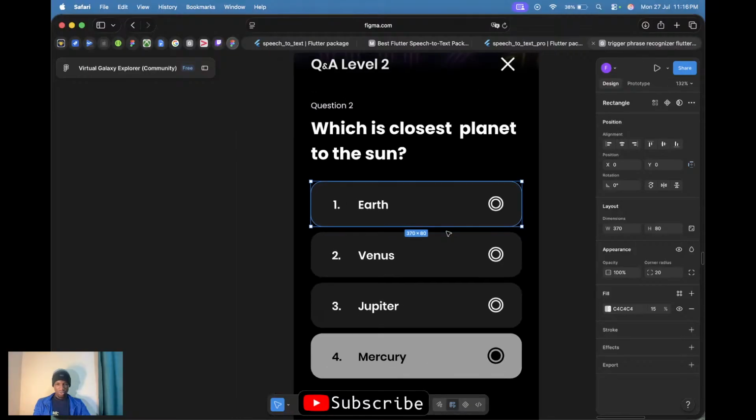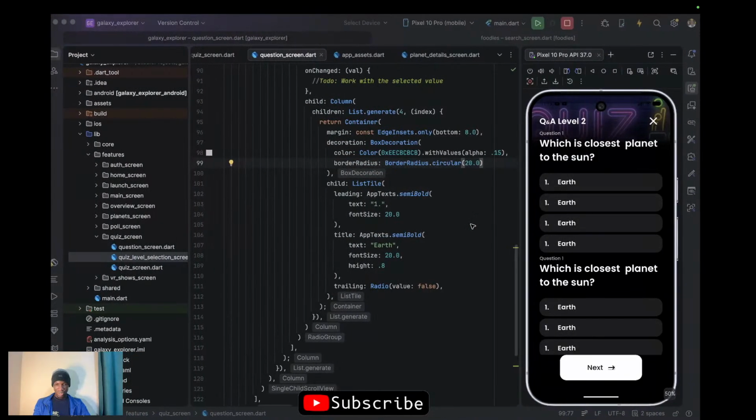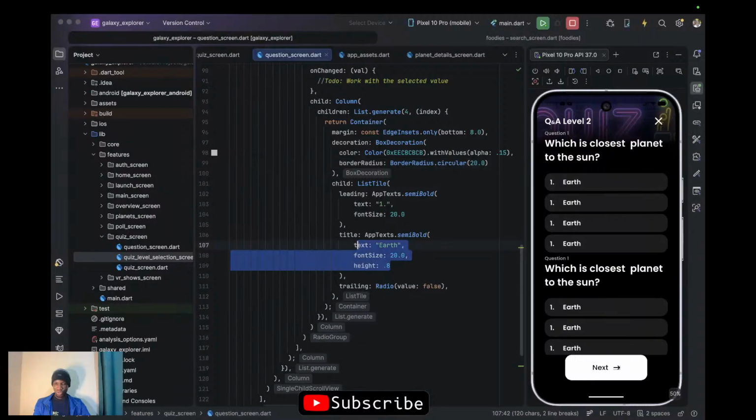So this is how the radio looks like. You can't tell me what to do, man.